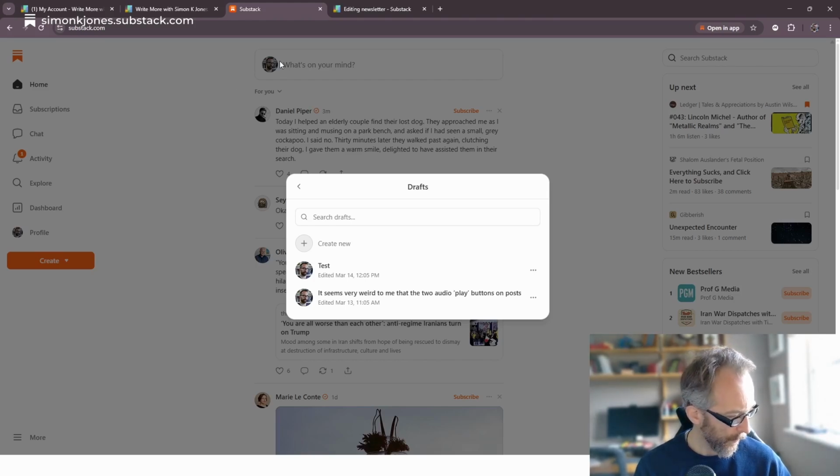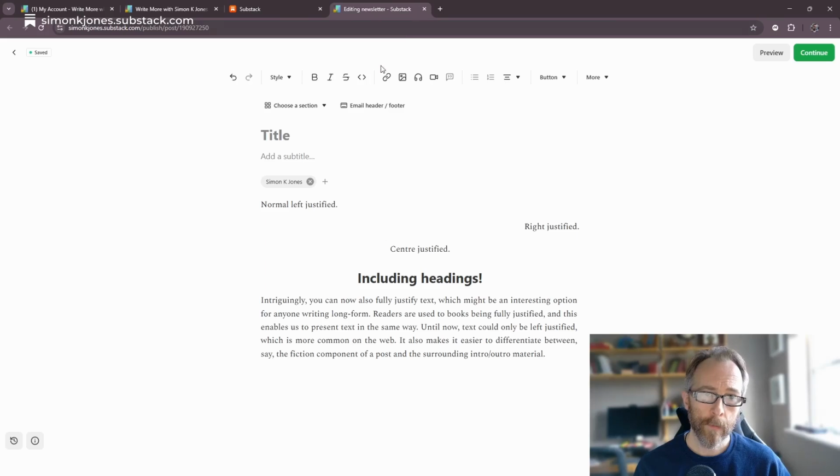What else have we got? So yeah, we also have justification. So you've not been able to do this the entire time that Substack has existed. I think it's been around for 8 years now or something. And something that's driven people slightly mad is that you couldn't write justify or center justify. You can now do that.